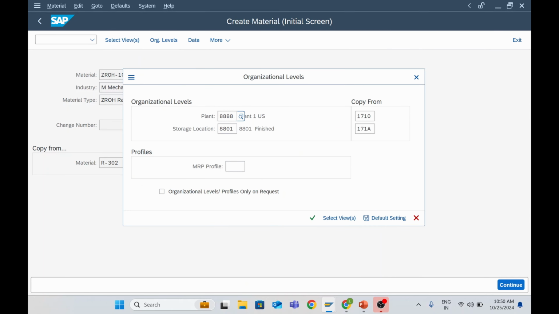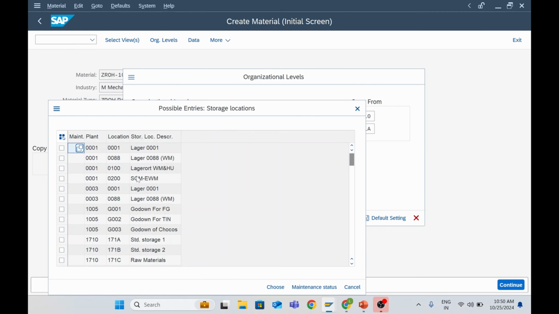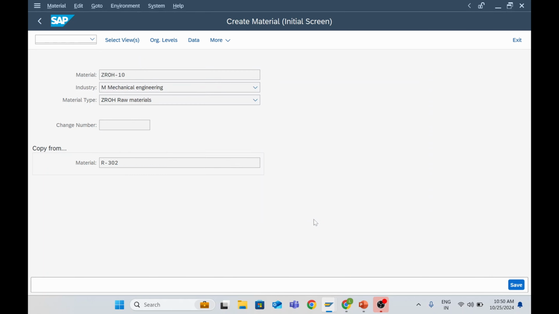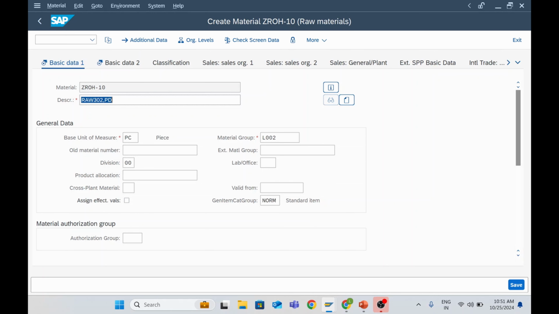So I'll create in all eights, and this is raw material. I'll go for raw material, all eights raw material. Okay. And this is fine. Let me go further. And as I copied it, the number of values you need from the standard, and wherever you want, you can change those areas. And you can change your description here.